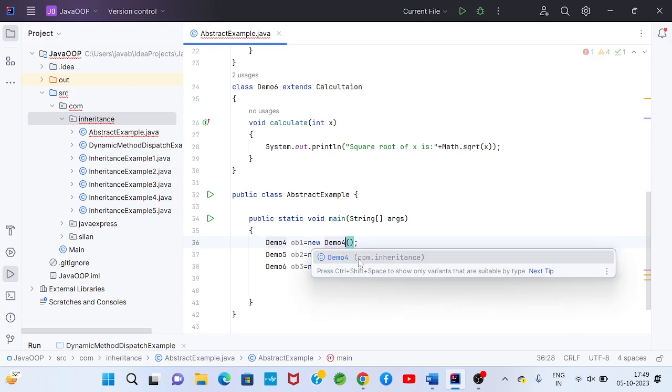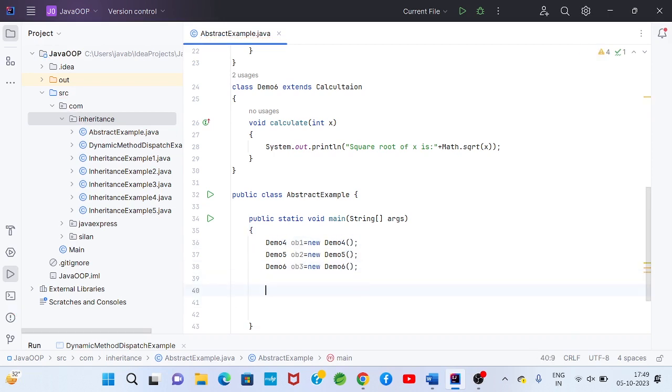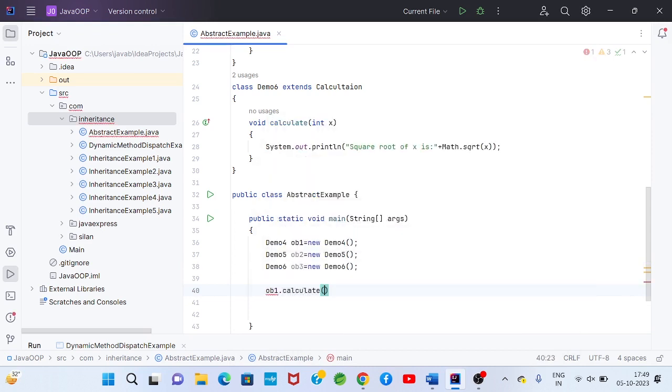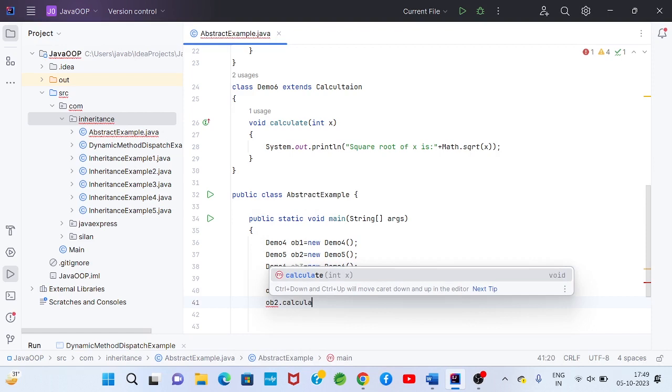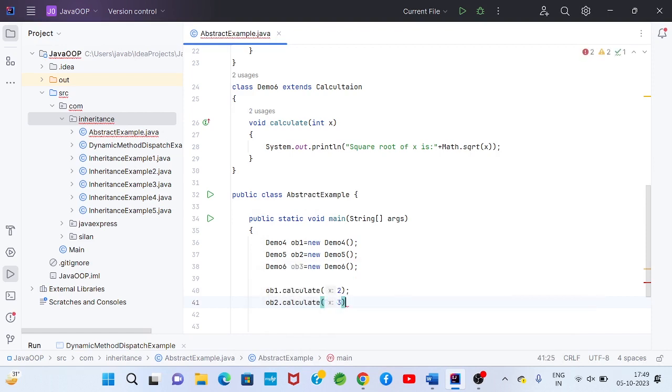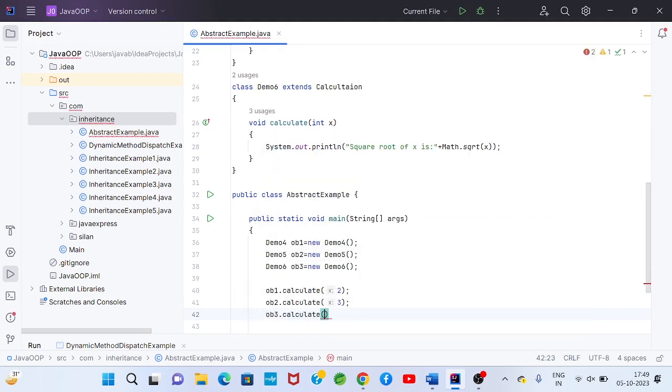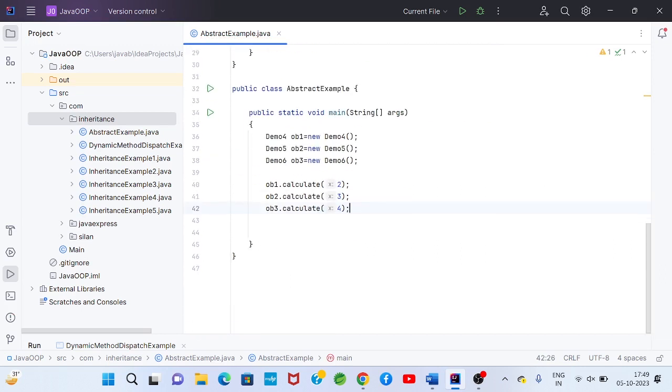Now I will call the calculate method, taking one int argument. Suppose I pass 2 with ob1. Then ob2.calculate, I will pass 3. Then ob3.calculate, I will pass 4. When I write 2, it automatically displays x colon 2. That means the value of x is 2.